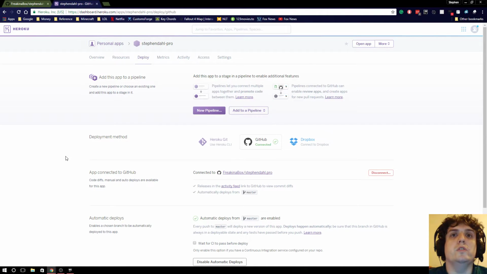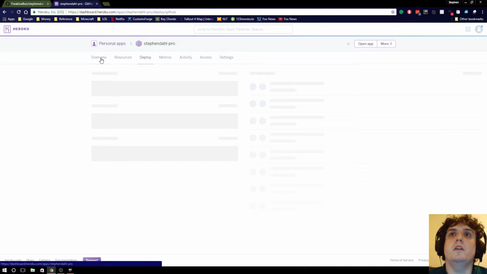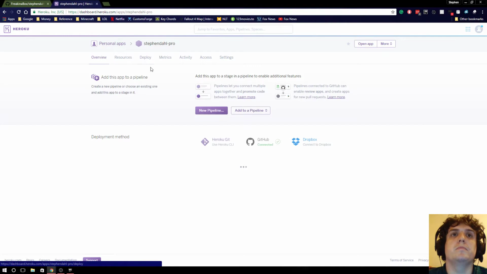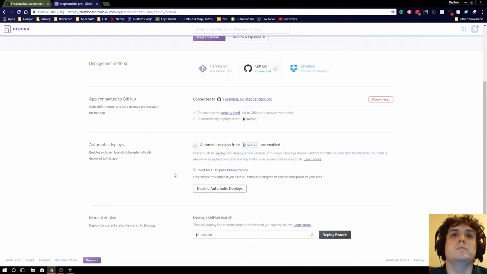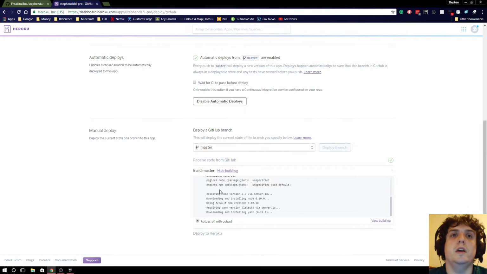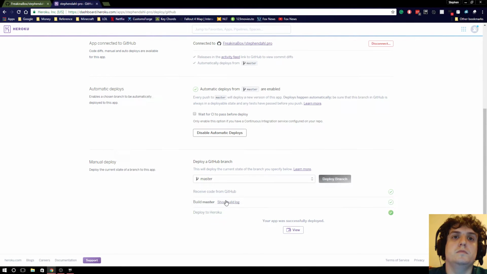If we switch over to here, we should have automatic deploys enabled on our master branch. Okay, so I'm going to just force it to deploy right now. It should deploy automatically, and we can see our Heroku build going right here. Okay, so that is complete and deployed.